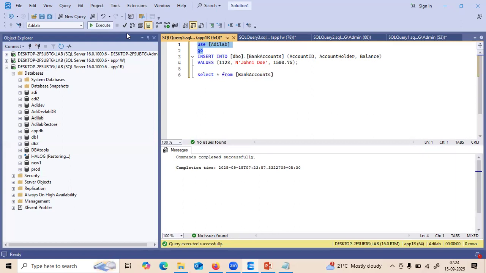For that, we can check two areas. At the top, you can see the icon showing which database we are going to run against. And at the bottom, we can see which server, which login, and which database we are going to run against. So right now, I connected to the named instance with the read-only account on the AdiLab database.